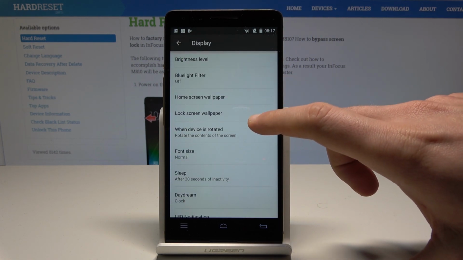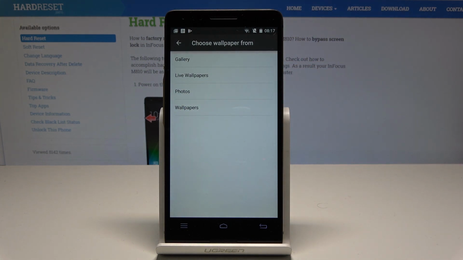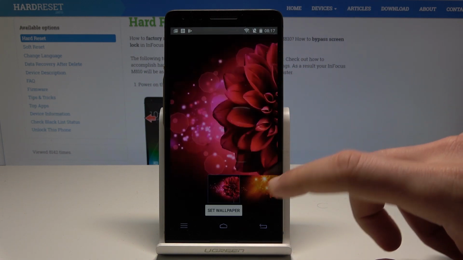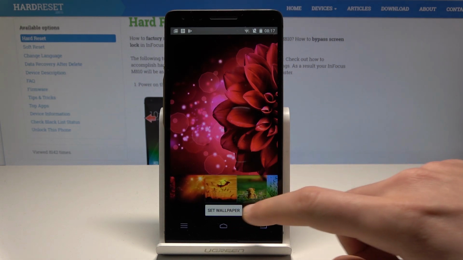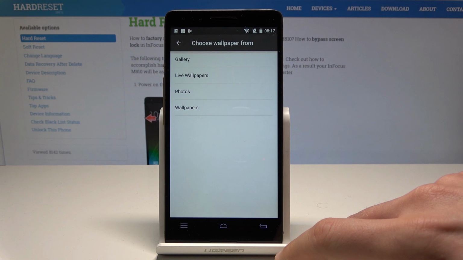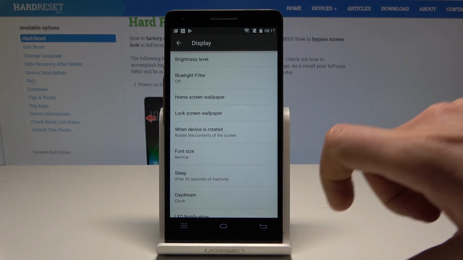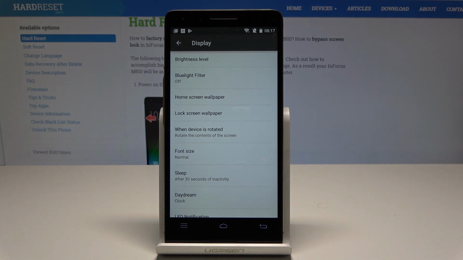Here let's tap on the home screen wallpaper and you can choose home screen wallpaper from your gallery, live wallpapers, photos, or from wallpaper gallery. Let me choose wallpaper. Here you've got wallpaper created by InFocus. Let me use, for example, the following one, tap set wallpaper. This is the wallpaper for your home screen, but you can also use wallpaper for your lock screen.